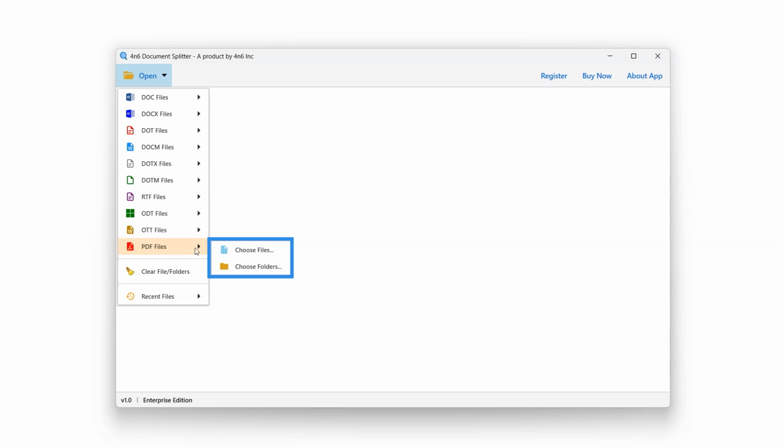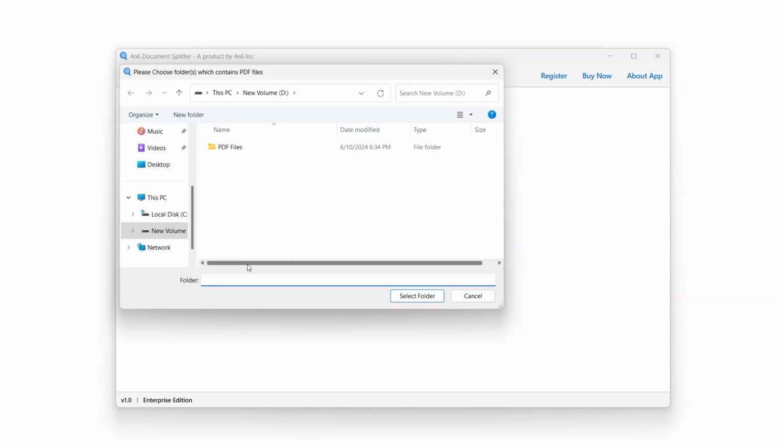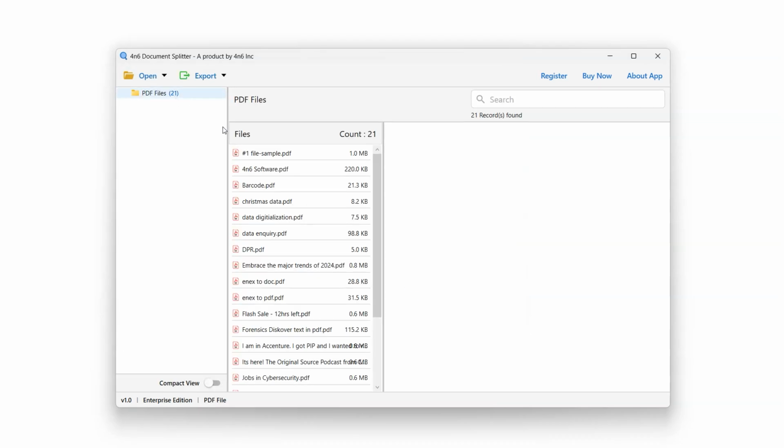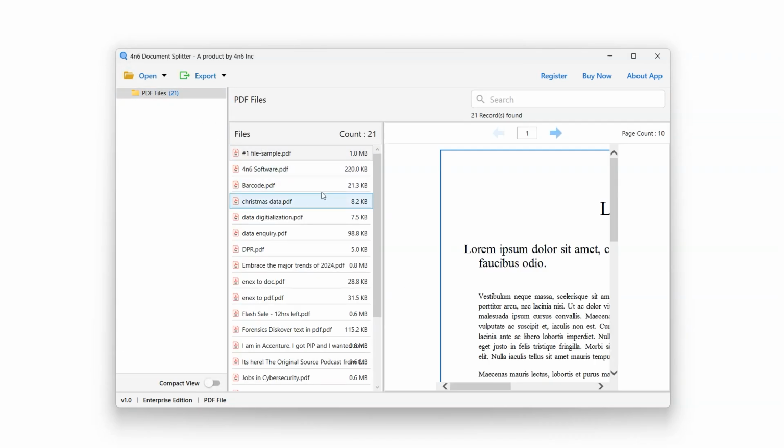It further allows the user to choose the Choose Files or Choose Folders option. The user can choose either of the options as per the requirement. Select the PDF files or the folders containing PDF files. The user also has the flexibility to preview the contents of the PDF files before splitting them into single pages.